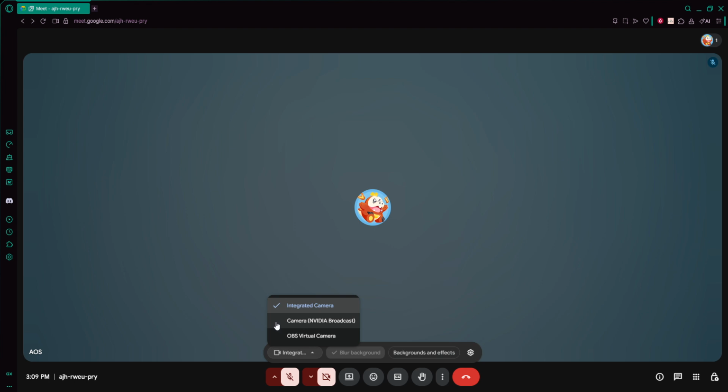And that's all there is to it. By opening Google Meet, going into Settings, selecting the Video tab, and choosing a different camera from the drop-down, you can quickly flip between cameras whenever you need.